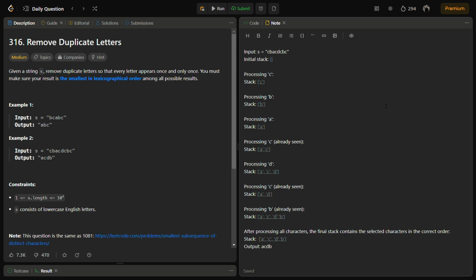Today we'll be discussing the daily LeetCode challenge problem. Today's problem is 316, that is Remove Duplicate Letters. What we have to do is that we are given a string as an input and we have to return the smallest string in lexical order such that it does not contain any duplicate letters.